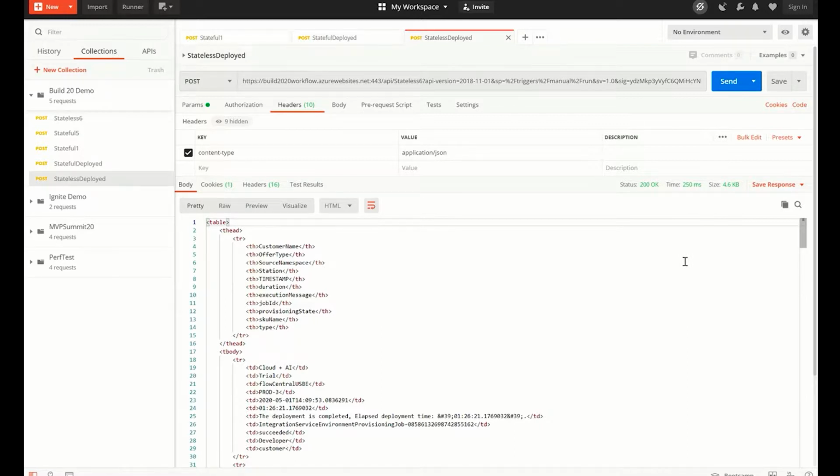This work is something we're still currently working on. This is not quite ready for release yet, but you get an idea of the benefits of running the stateless version of the workflow as opposed to the stateful. And again, application solutions are likely to have a combination of ones that need the persistence and ones that don't.